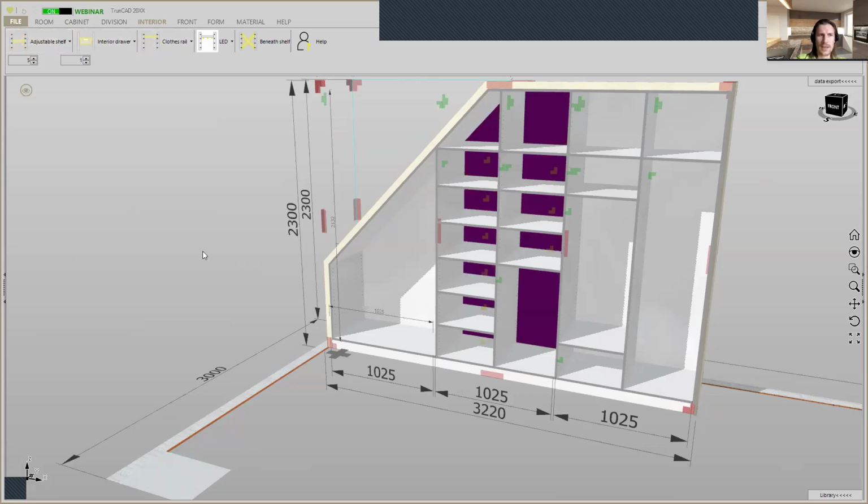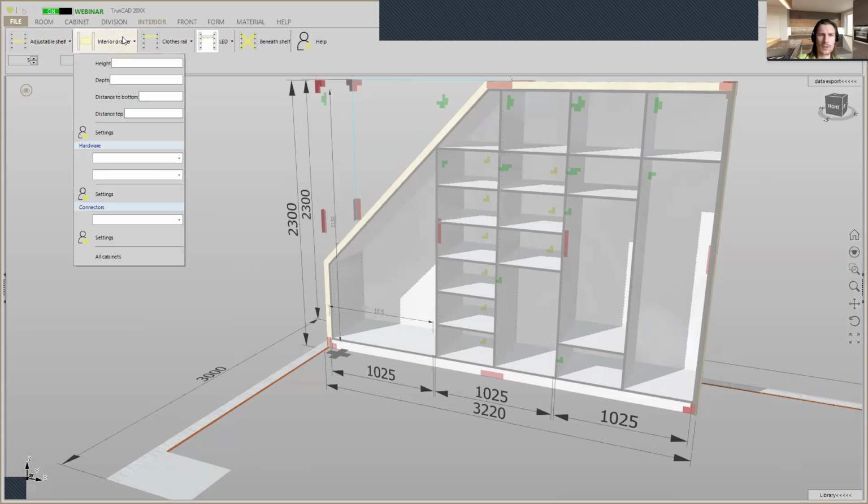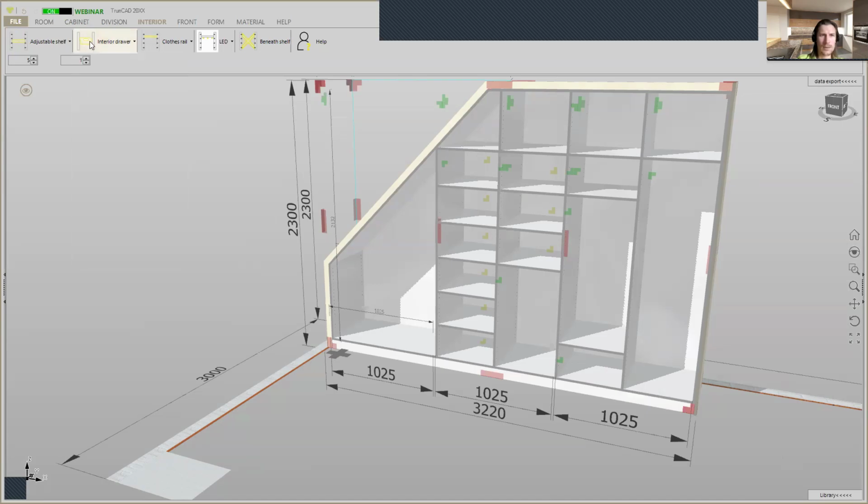When the shelves are set, we go to the interior drawers. Therefore, we click on the drop-down menu and choose the height of the interior shelves, the distance to the bottom or top. If we want the bottom one at a bit lower distance, we can start with 1, and here we choose our hardware for our interior drawer, and then we just drag and drop it in here.